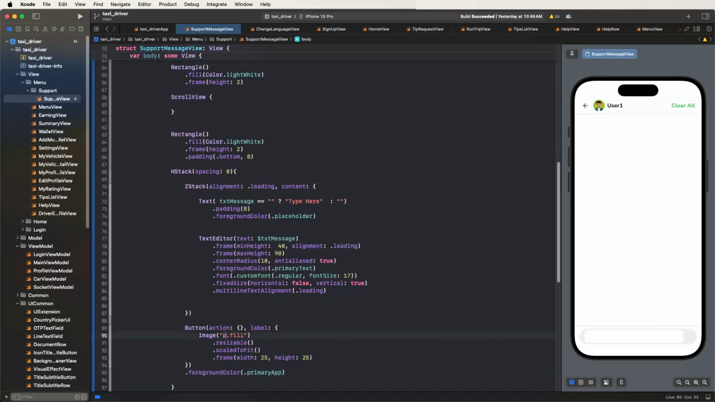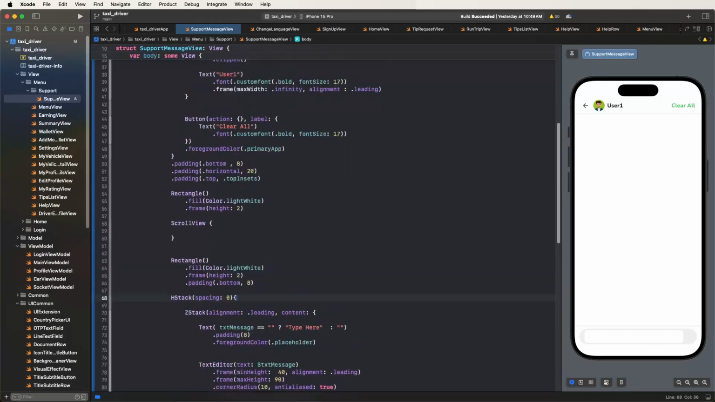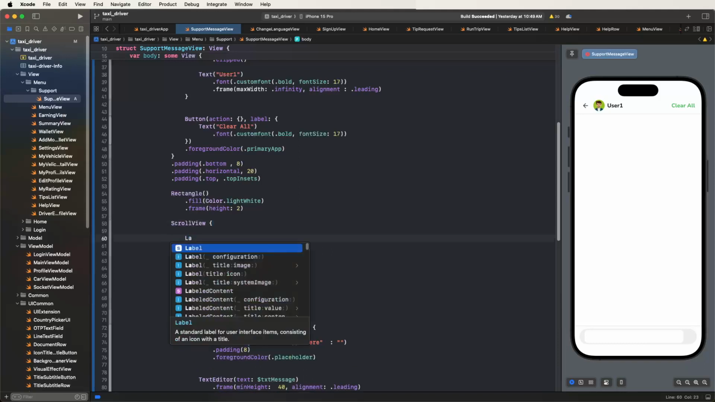Maybe typo here paperplane.fill. Set like this here text. And now need to scroll inside. You need to create here the overview. Need to develop here. First of all, need to set here the lazy.